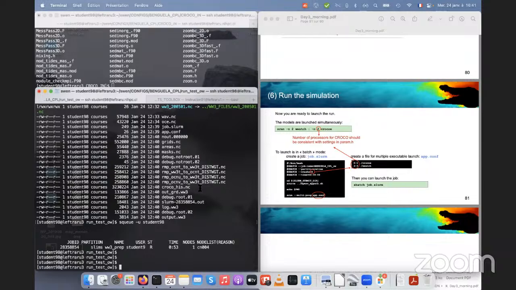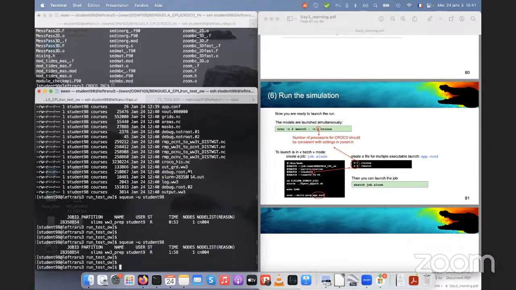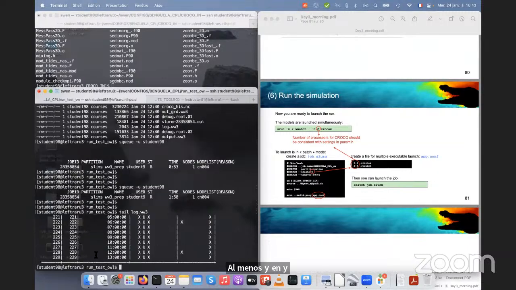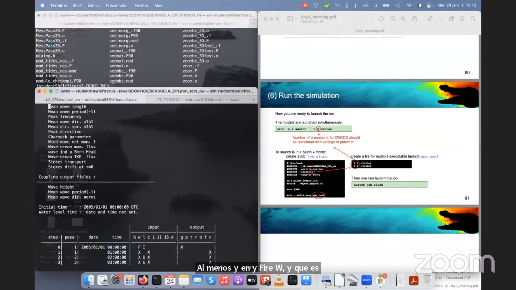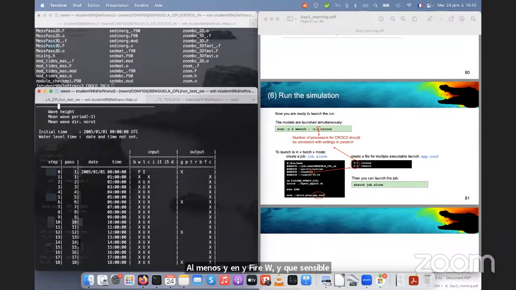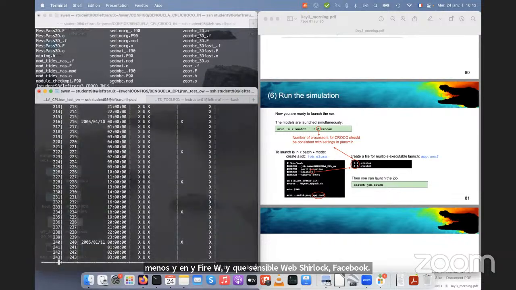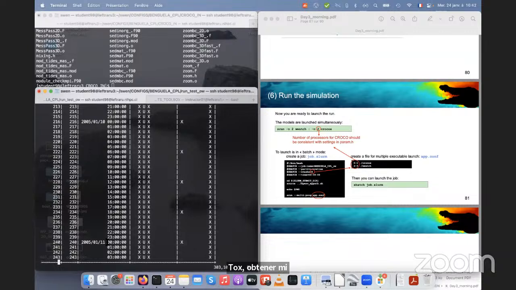And finally, I have my model outputs, so I can see the CROCO history. I can see the outgrid.WaveWatch3, which is the binary output from WaveWatch. And maybe it's still running. You can see that I have the log from WaveWatch. This is a text file. If I want, I can check where it is at the moment. So the WaveWatch3 log file says, okay, we started on the 1st of January 2005. It has now run for 11 days. Okay. Yeah, full report.